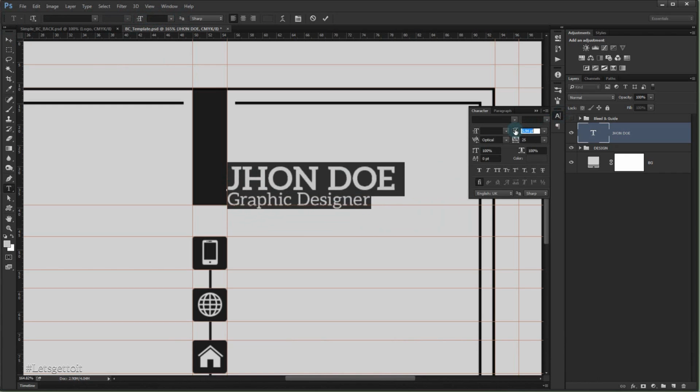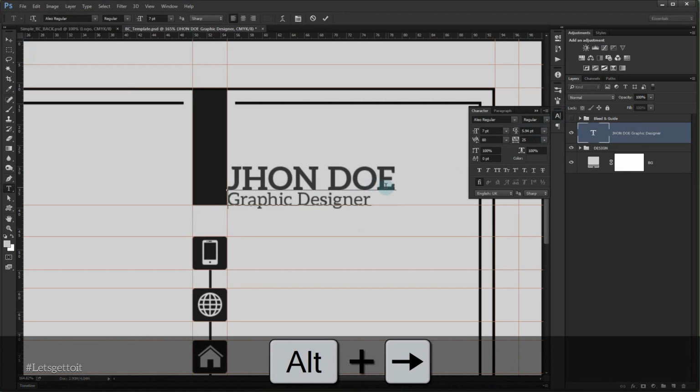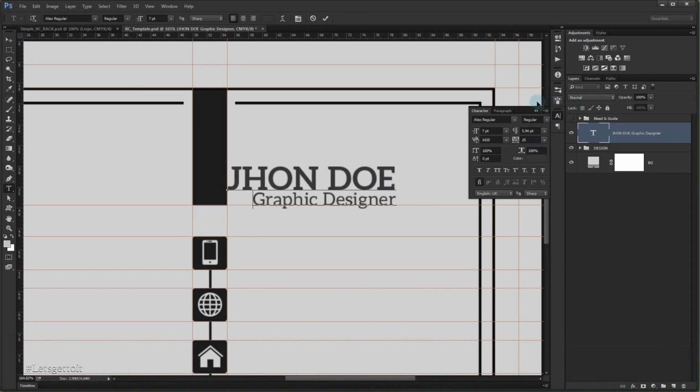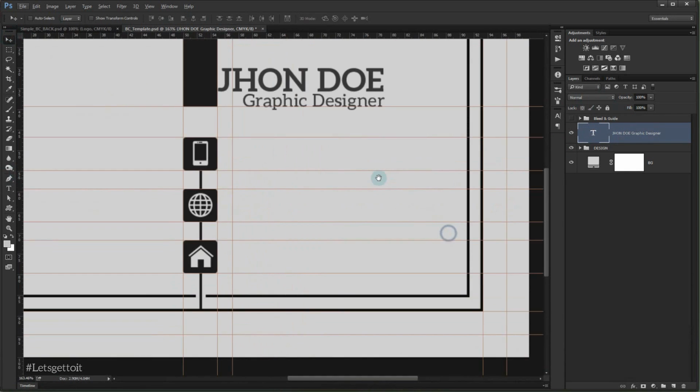Alright, and I want it to be moved to the right a little bit, so I'm just gonna double click on it, and by pressing Alt I can just move this one in here to the right a little bit, like so. Alright, something like that. Okay, looking good. Just put this in here. Alright, like that.